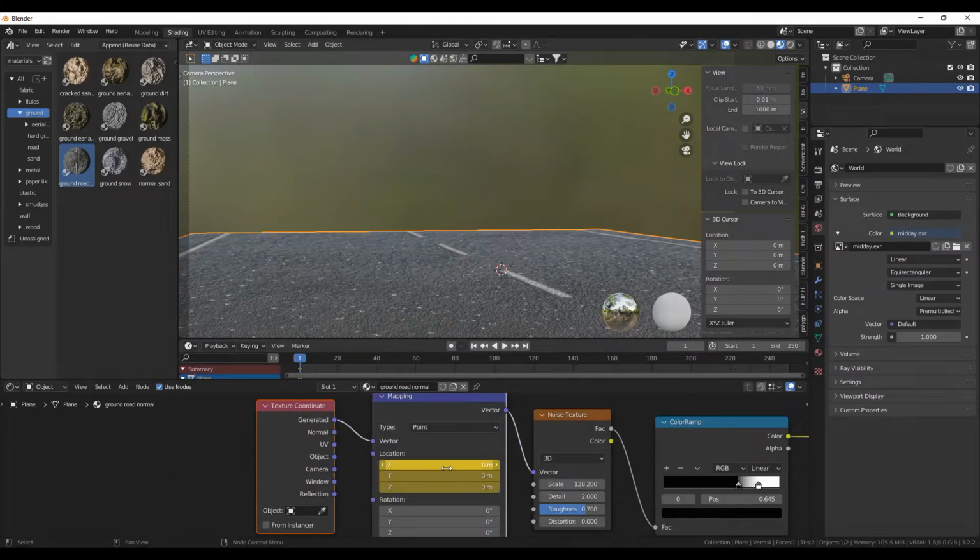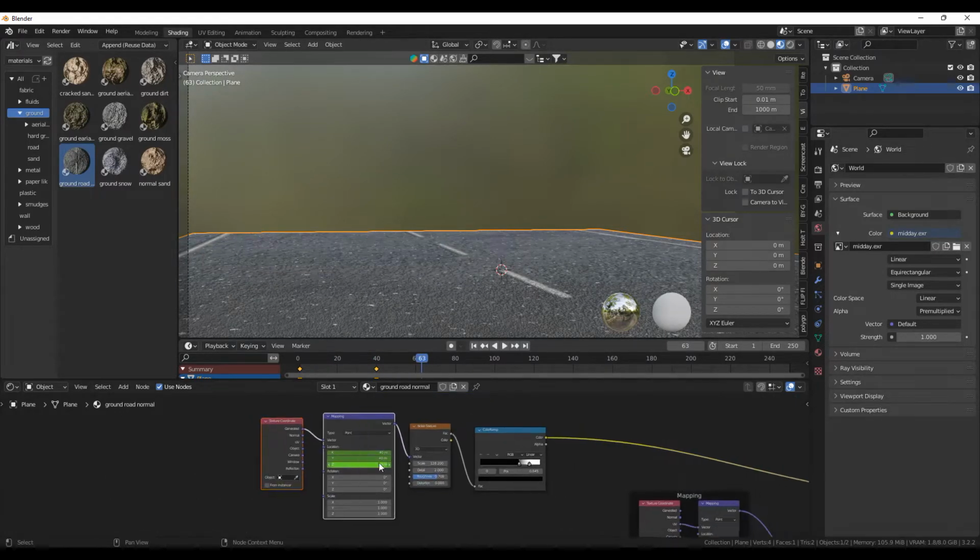Animate the position of the texture by using a mapping node, and that way you get the splash effects. Insert a keyframe on frame 0 and a keyframe on frame 40 with two different locations for the noise.